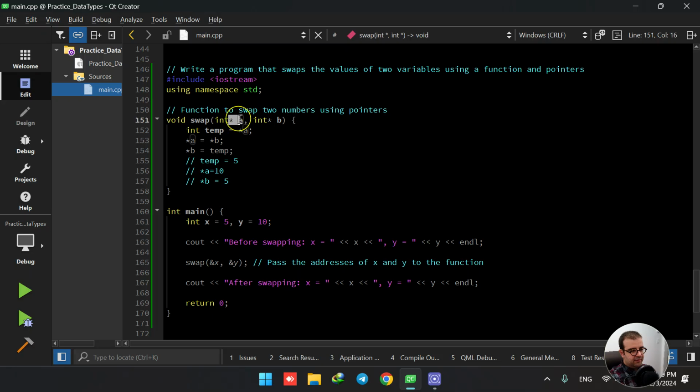The first argument here represents x, and the second argument represents y. So pointer a has access to the value of x, which is 5, and pointer b has access to the value 10, which is y. Now when we say star a, it means x or it means 5. So star a is assigned to temp, meaning that 5 is assigned to temp.